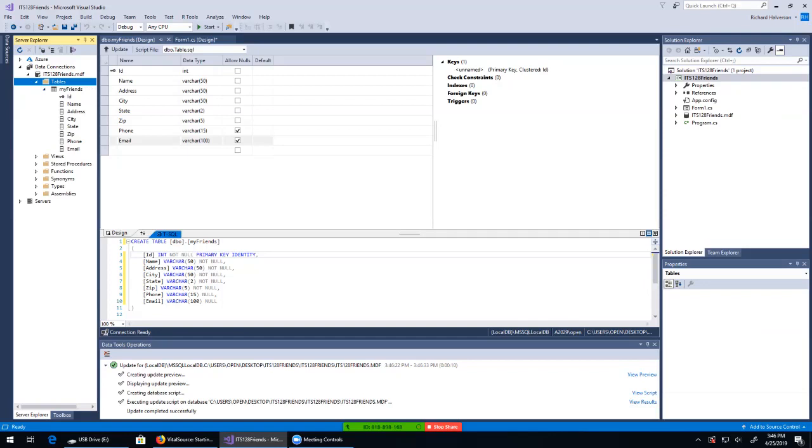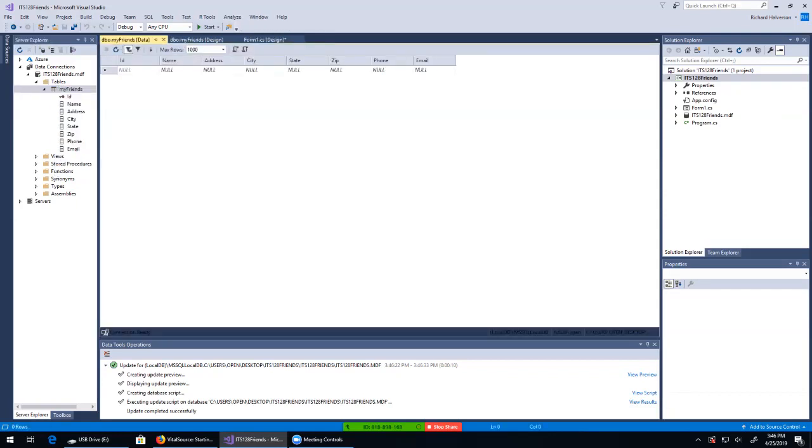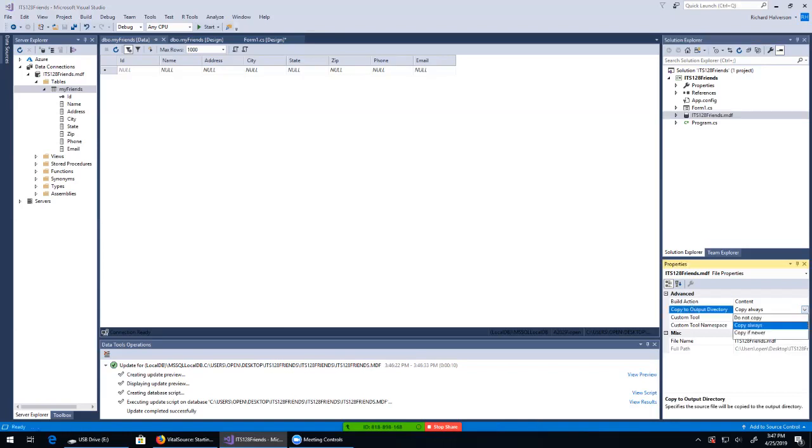Okay, so now I'm going to click on my friends, and I'm going to right click, and I'm going to say show table data. Oh, one thing I'm going to do is over here, see where the database is, ITS my friends. I'm going to change it from copy to output directory, I'm going to change it to copy if newer.